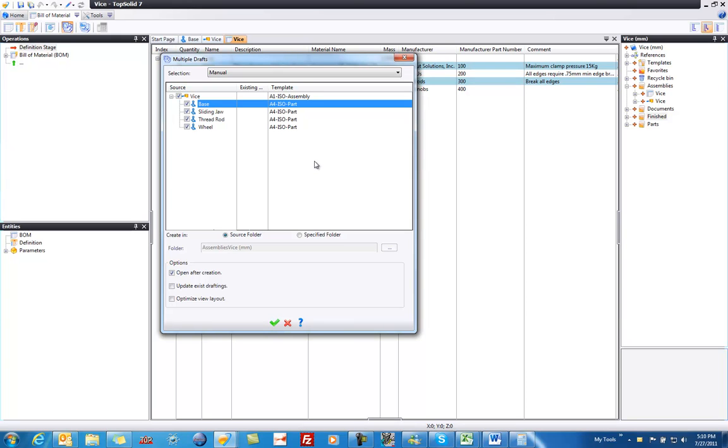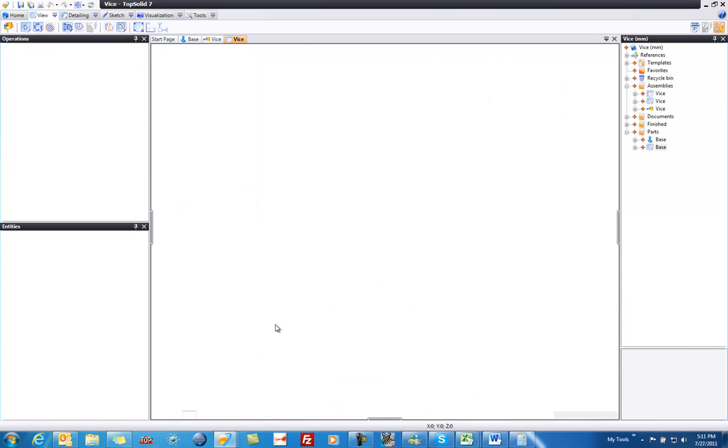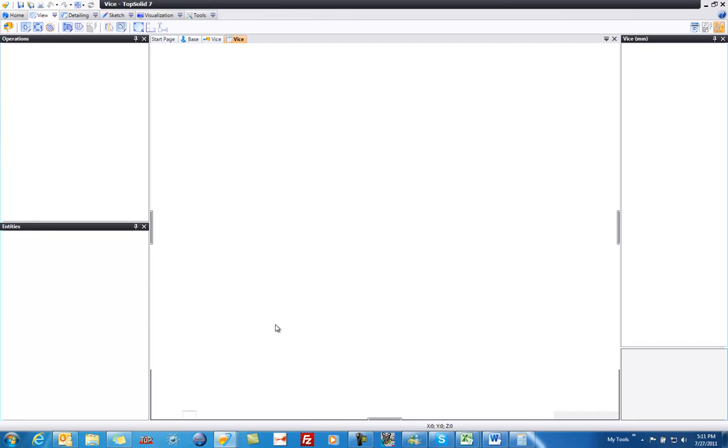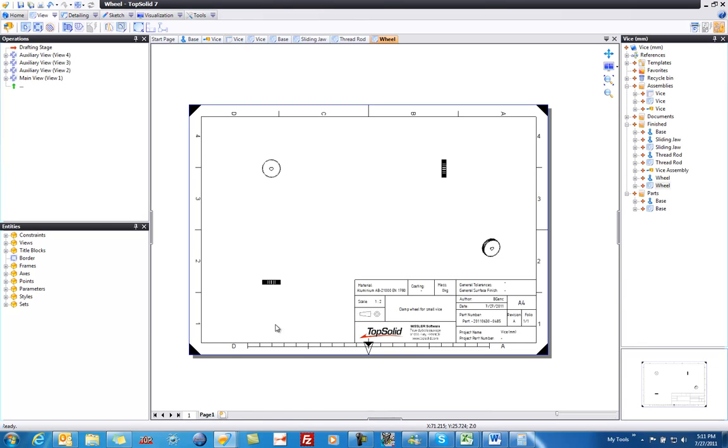Now, from here, you can specify a folder within your project to put all the draft files in. If you leave it as source folder, then all the draft files will be located in whatever subdirectories their corresponding part or assembly files are. I'm also going to tell it to go ahead and open after creation because we want to look at these right away. Let's validate. And like that, TopSolid 7 has now created all the draft documents for you. And if you look up here, you can see them all.